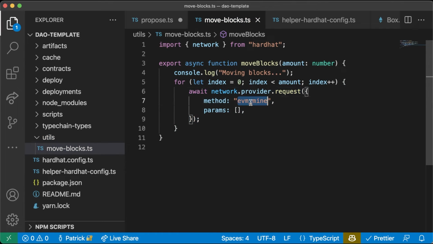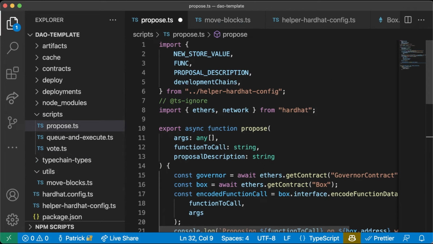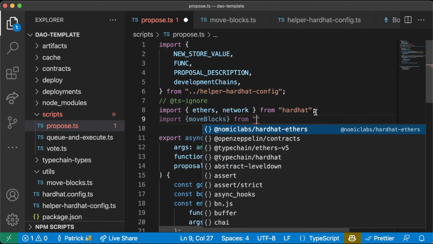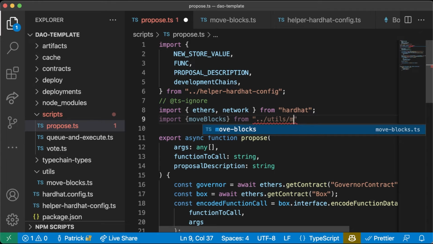You can find these docs in the Hardhat docs, in the Ethers docs. There's a couple different places you can find these, but this is kind of this really cool hack that we can use to actually move blocks forward on our local chain. Now, obviously this won't work on an actual chain because you'd actually have to do the mining, but on our local chains, we can absolutely do this. So we've exported this moveBlocks function, and we're going to grab that from our propose. So we're going to do import moveBlocks from utils/move-blocks.